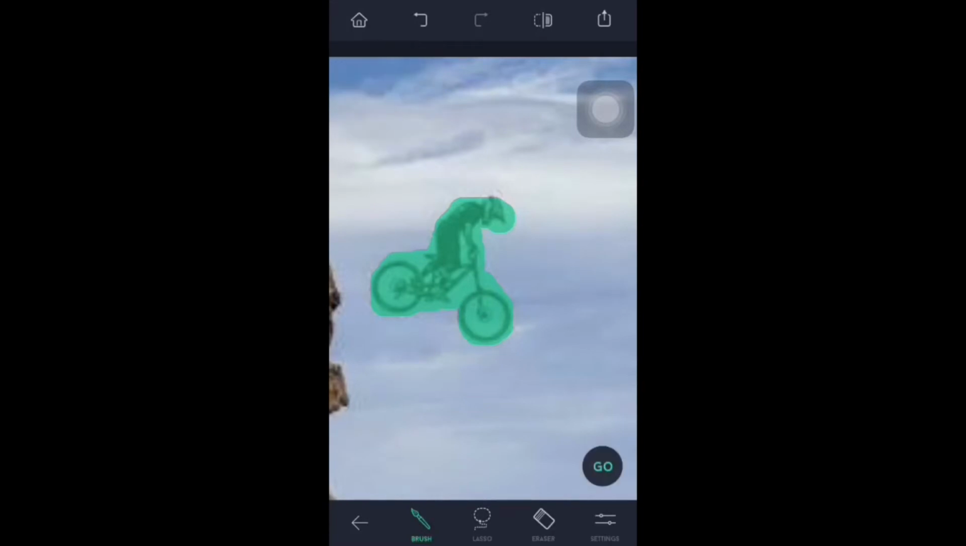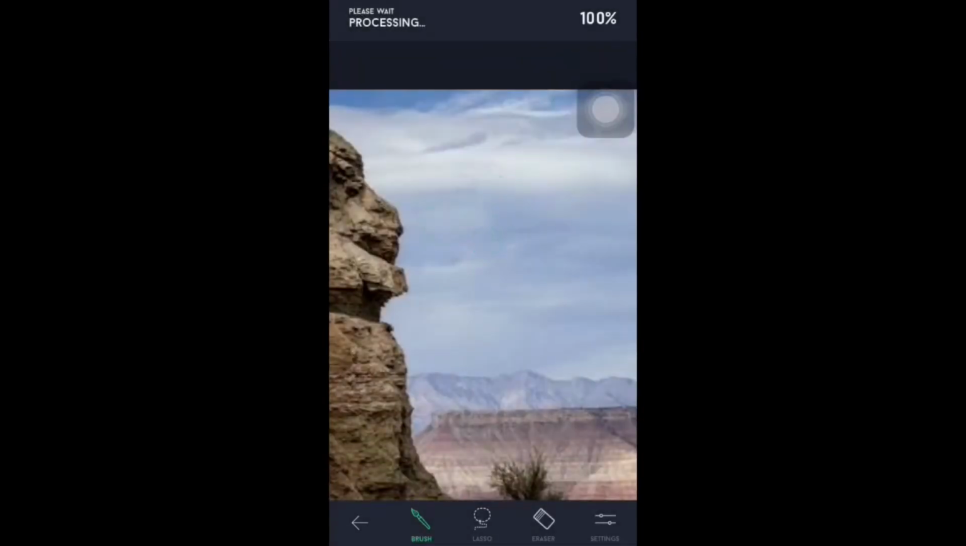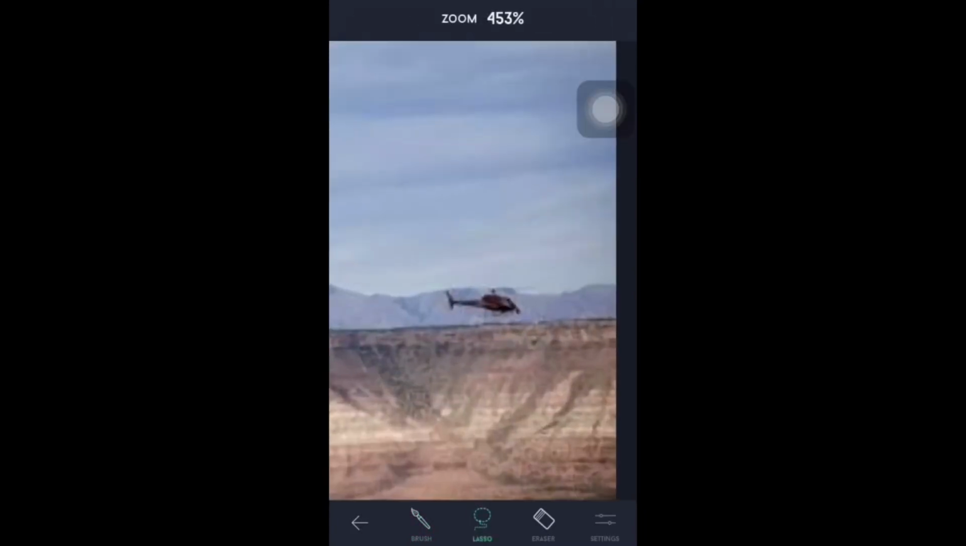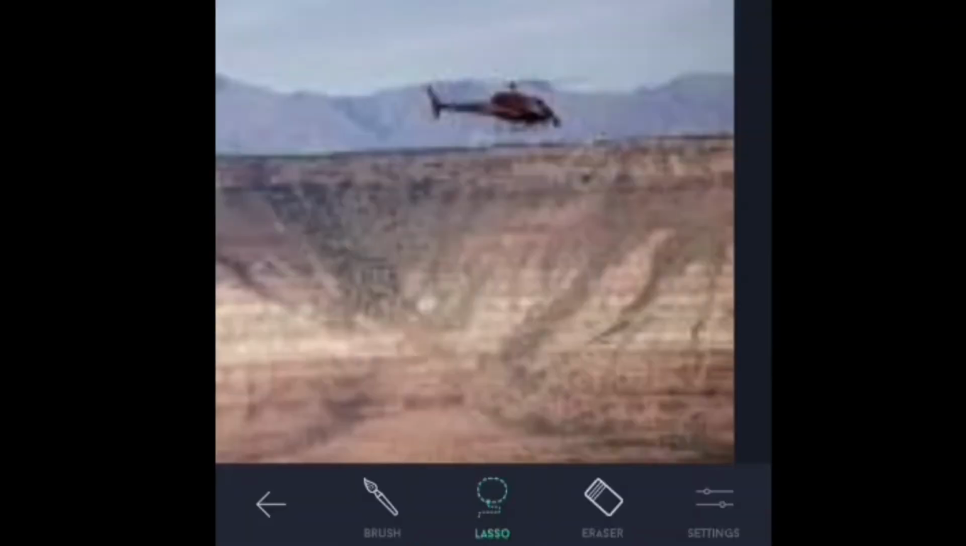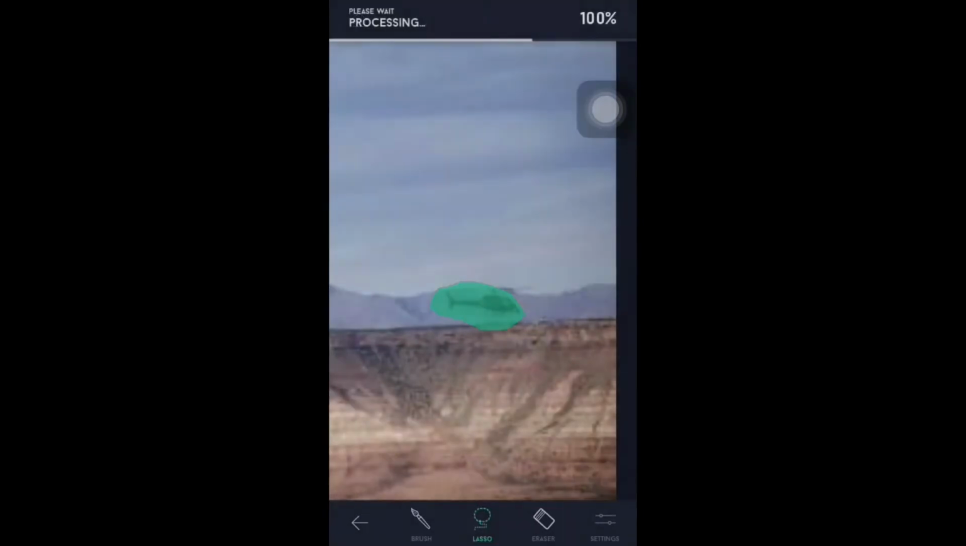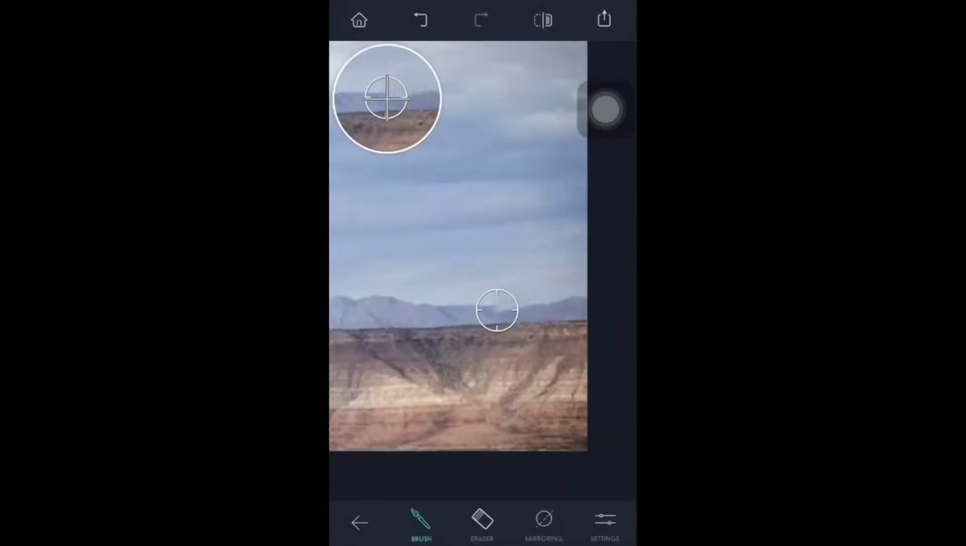And when you are done, just tap go and boom! Just like magic, the bicycle is gone. Now, I will try to use the lasso. Just like the brush, it can remove the object easily and hassle-free. See, there's like a defective part of the mountain where I removed the helicopter. I will try to fix it using clone stamp.